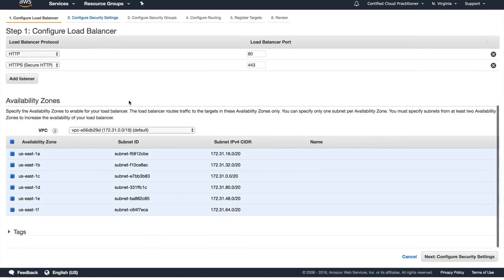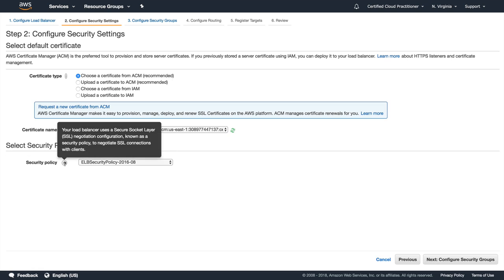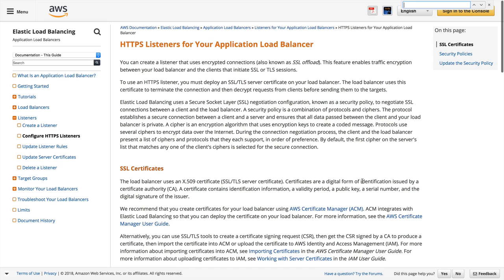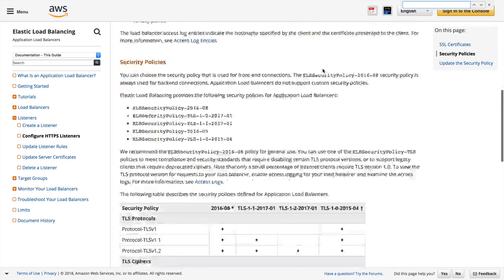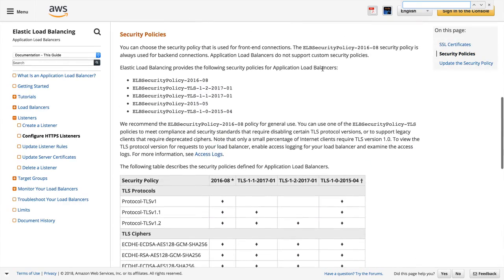Let's go down, add all our availability zones, and go to our security settings. In here, it's pre-populating our certifiedcloudpractitioner.com SSL certificate. We've also got our security policy, which we glossed over in the last lecture because I wanted to save it for this one. We have a whole bunch of different security policies available to us. If you go over to the AWS documentation, HTTPS listeners for your application load balancers, and scroll all the way down, you can see the different security policies.